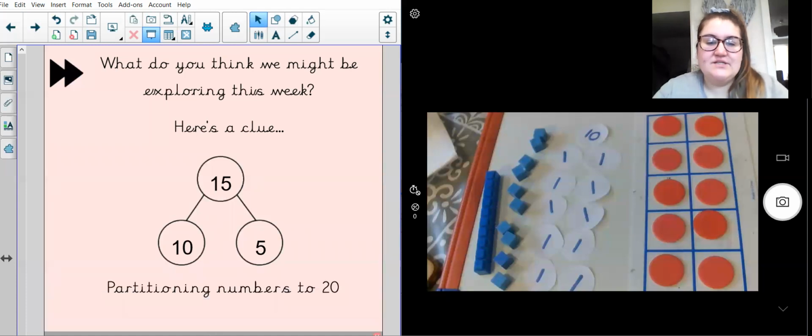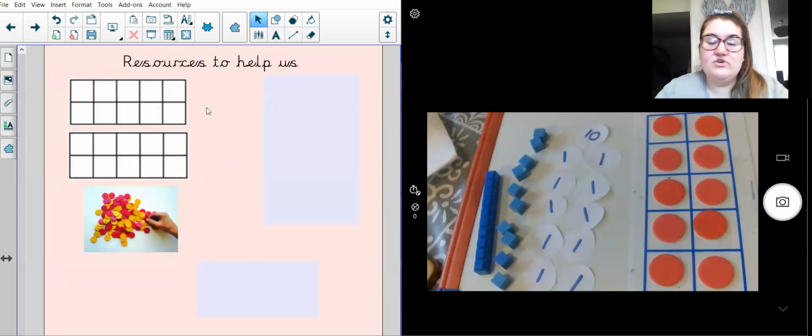Let me show you. So we are going to be partitioning. That just means chopping up numbers to 20, okay? And we're going to put them into two groups of 10s and 1s. So we're going to learn about place value. So the resources that we're going to use to help us, I'm going to show you now, okay? We're going to use our trusted 10 frames and our double-sided counters, okay, because they are super for this.